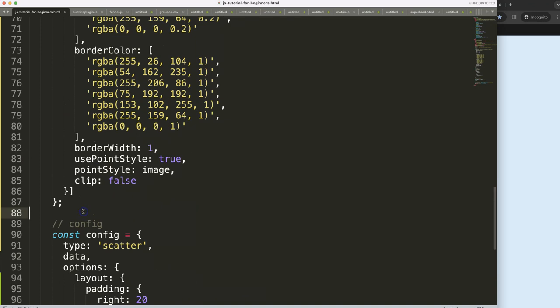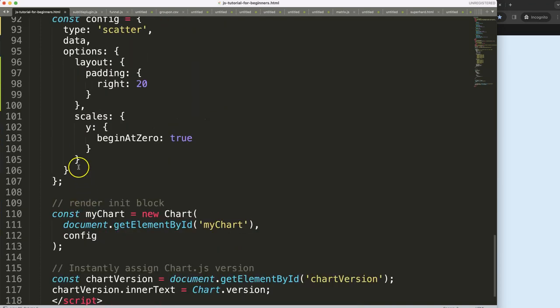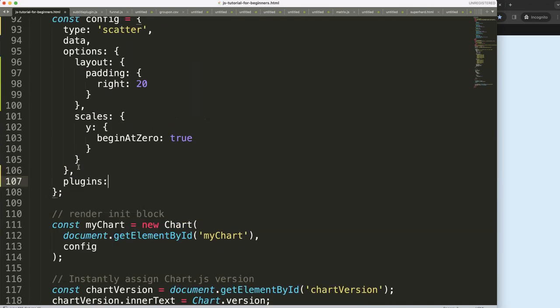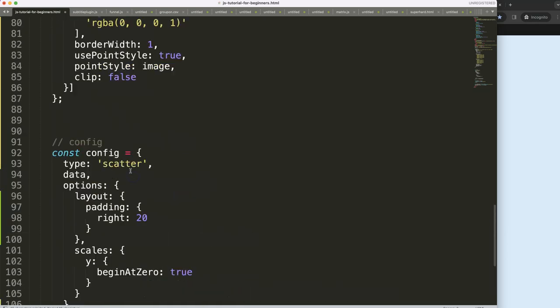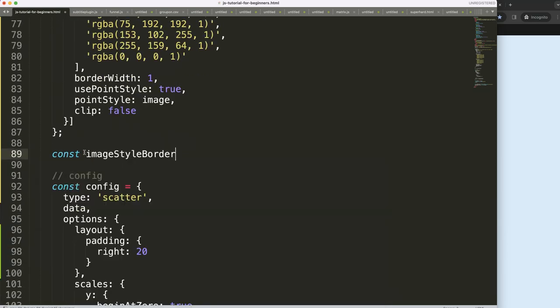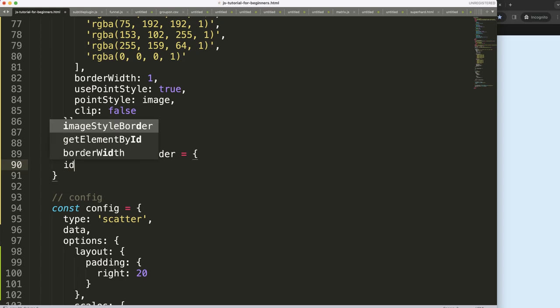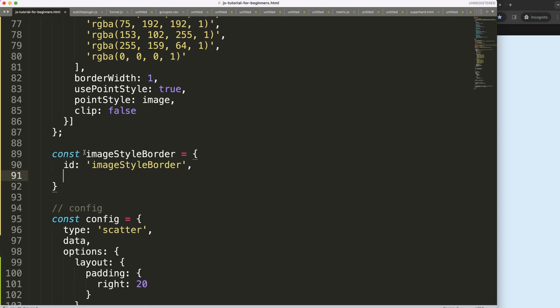So now we're done here. We should now make our plugin. To make our plugin, we're going to say a comma, plugins. And then, what is a nice name for this plugin? imageStyleBorder. Make sure we have the style like that. Copy this. Constant imageStyleBorder, the ID will be equal to that, and then I'm going to say beforeDatasetsDraw, we will draw this border.